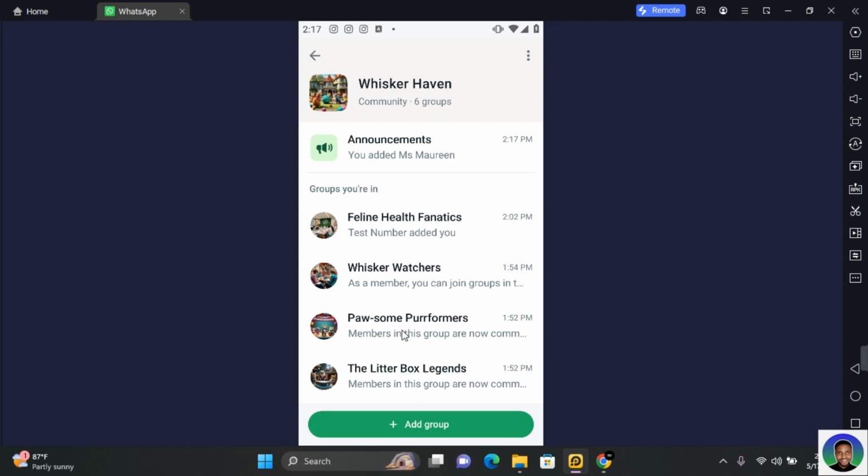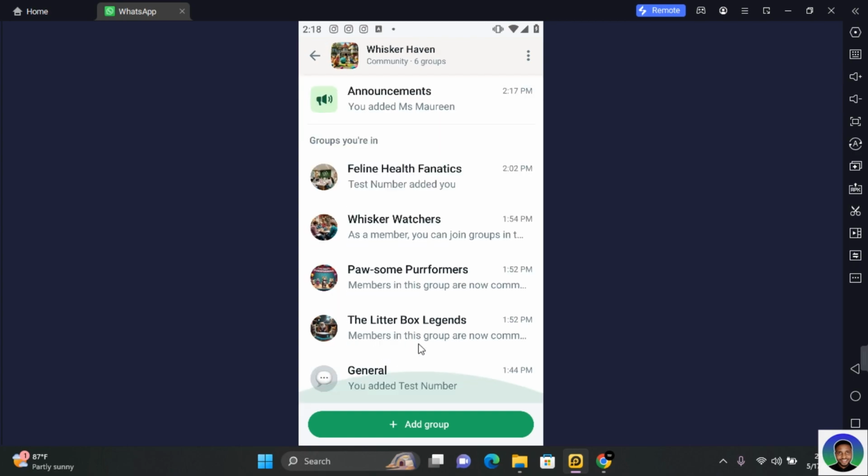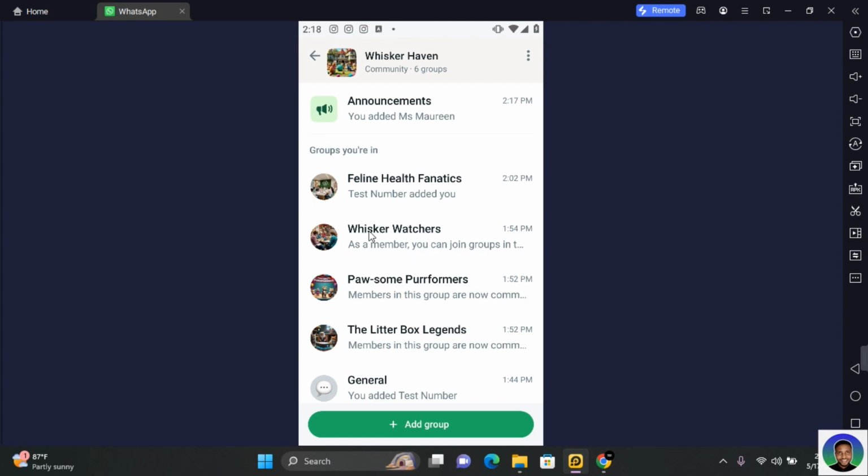Members in the community will be able to move from one group to another within the community and also send messages within the general group as well as groups that they are members of. So that's how to add members to WhatsApp community.